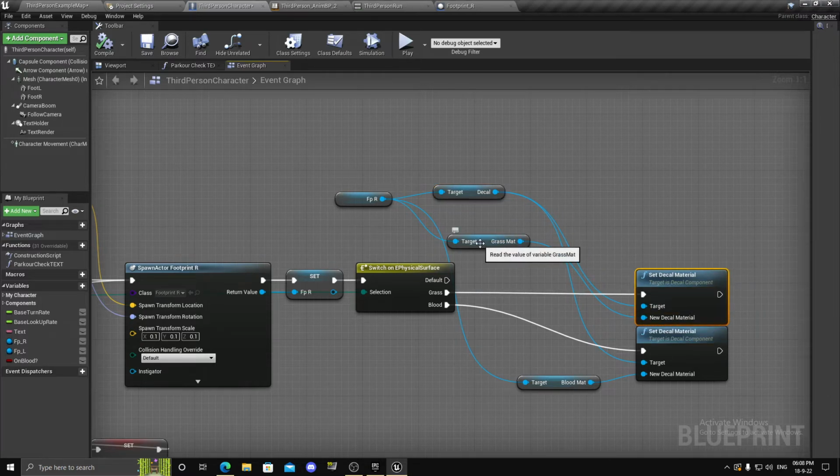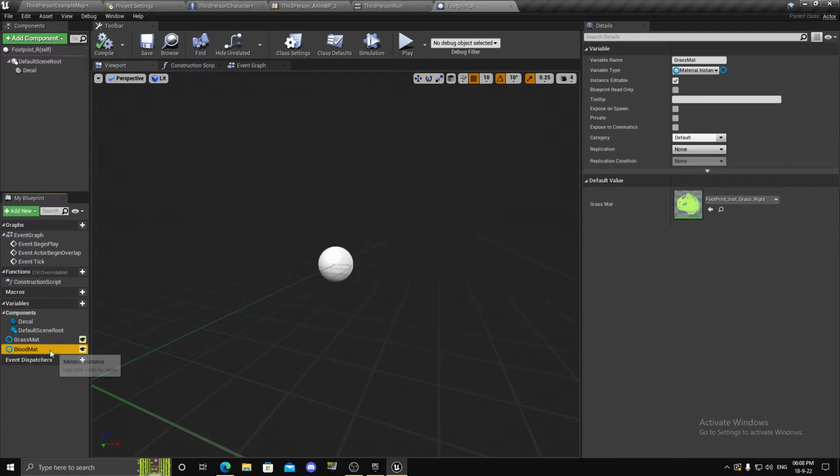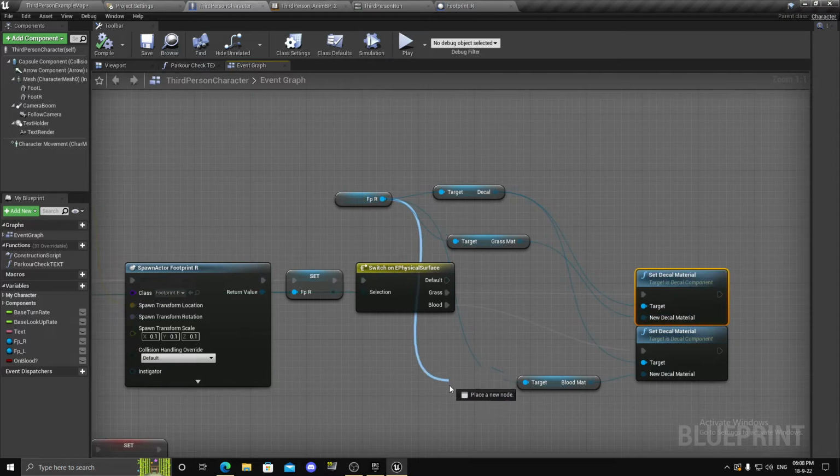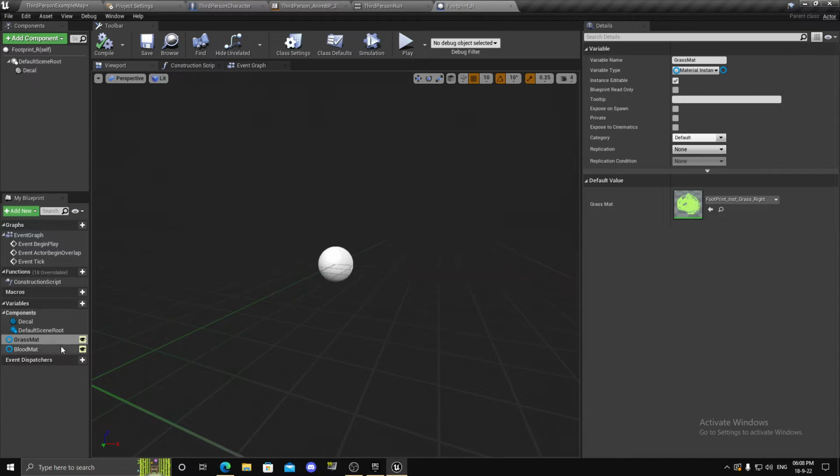Okay, and we set the material by these variables. So remember I asked you to make them public. If you don't make them public, it will give you an error and show that this is not accessible. So make sure to make it public. And for each surface, make a new decal material and just call the particular decal in material instance, these material instances which we created. You can even add more.